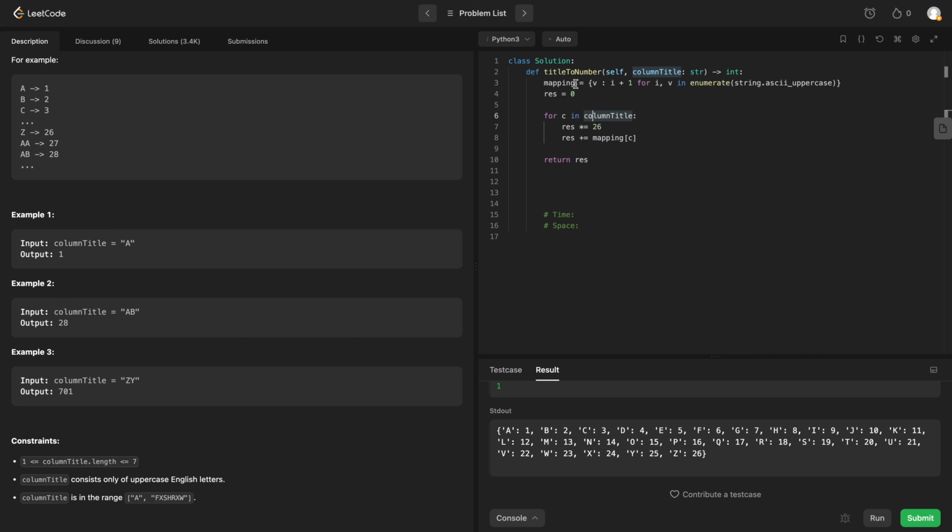So we start res at 0, res multiplied by 26, 0 times 26 is 0. Now we take the value of A inside of our mapping, which is 1, right? 0 plus 1 is just going to be 1. We return 1. Okay, example 1 passes. AB.